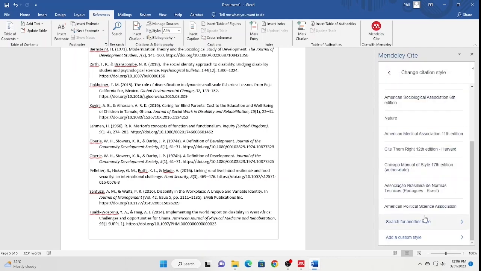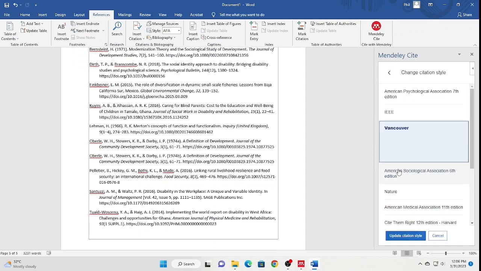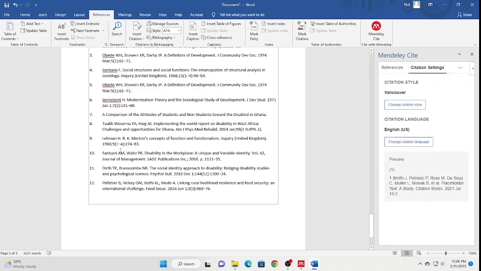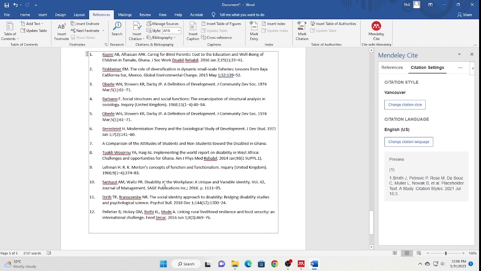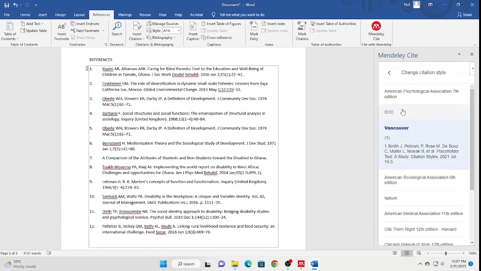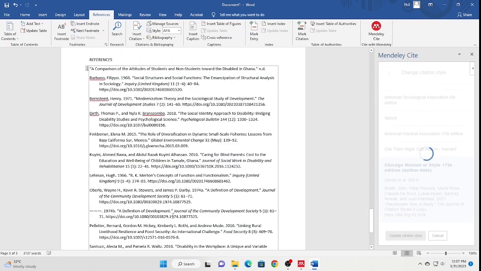So let's assume you want to change this from APA. This is already APA. You want to change it to say Vancouver. All right. When you click on Vancouver and you click update citation style, see what happens. Keep your eyes here, okay, and see what happens. Immediately it has changed. You see, it has even numbered them for you. All right, let's try it again. Let's use this style, update, and it has changed it.